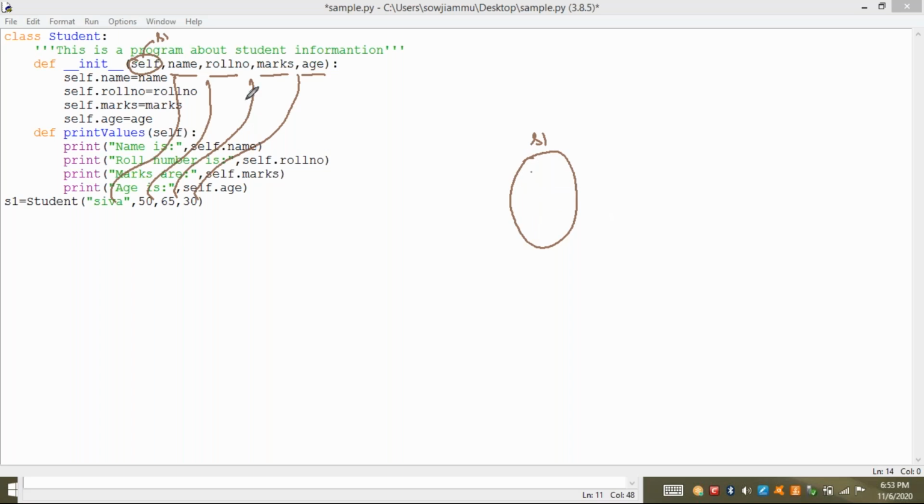In this object, what I'm creating: name is there. Next one, roll number is there. After that, marks I am having. And last one, age also I'm having. And also one more method called print values is there inside this. Now observe what I am passing. Shiva is available in name. Shiva is storing where? Self dot name. Self means S1. S1 dot name. That means here name will be Shiva.